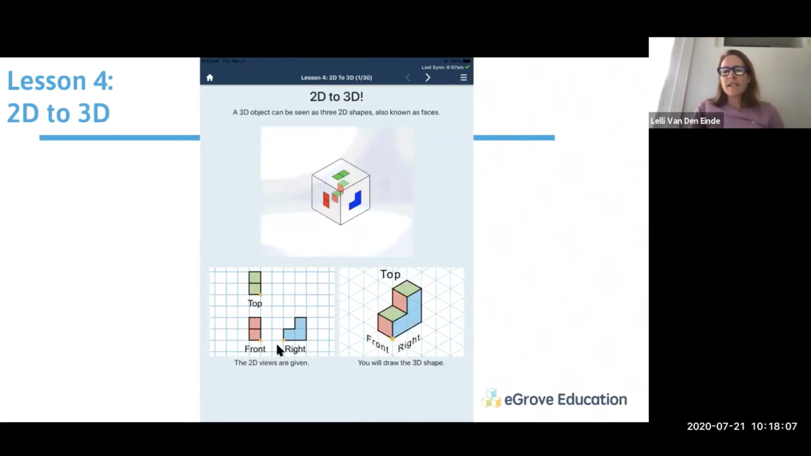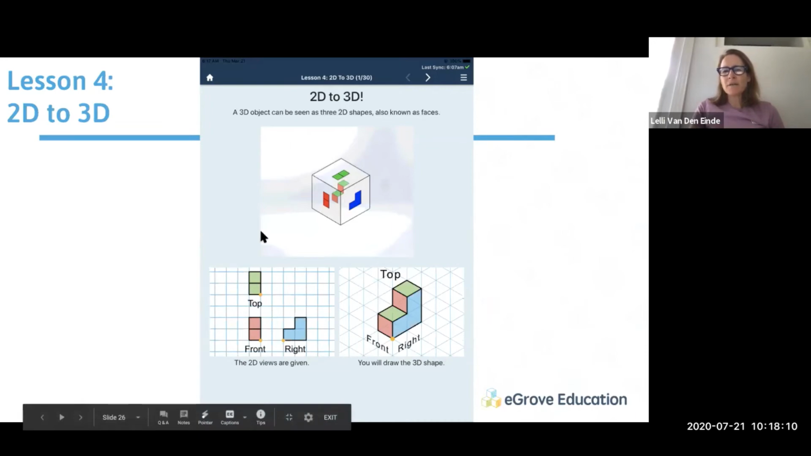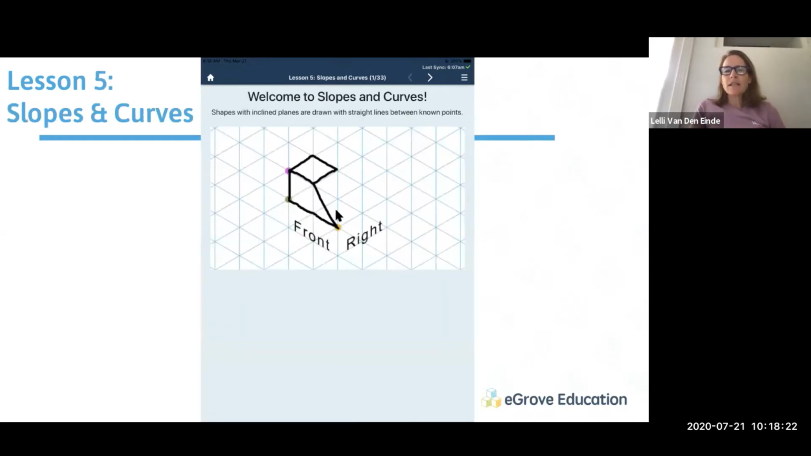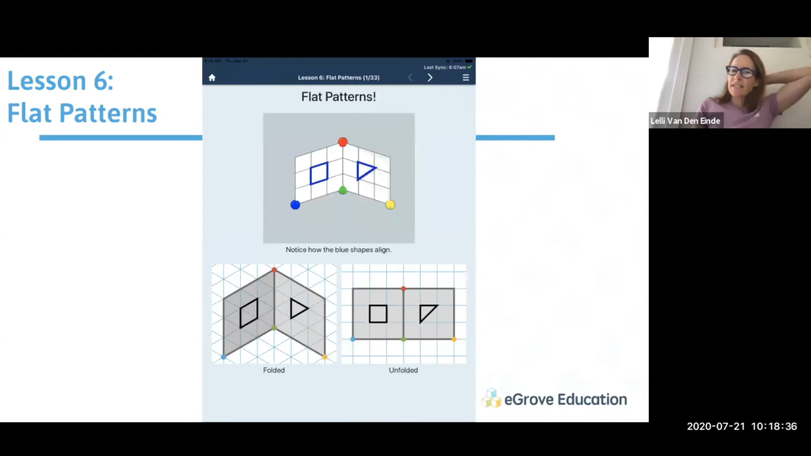Lesson 4 is the opposite. It gives you the orthographic projections and asks you to create the corresponding isometric. So you can see we're going back and forth between 2D and 3D to get them to improve their visualization skills. And then we have a lesson that's primarily dedicated to slopes and curves. We teach them a little bit about how to draw curved surfaces and slope surfaces, either going from the orthographic projection to the isometric or vice versa. Hidden lines are incorporated here. We do have lesson 6, which is considered flat patterns. It's really unfolding nets and getting students to visualize how that unfolds. I can show you some examples of that as we get into the app.